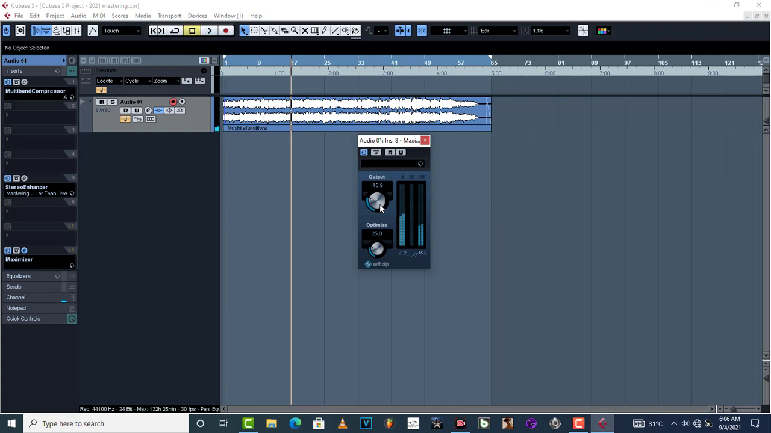This is the final plugin that you have to add on your mastering bus, because this is going to get you the levels, your output levels, how loud or how low you want your mix to be. So let's take it to a place where I feel like, okay, this is loud enough.